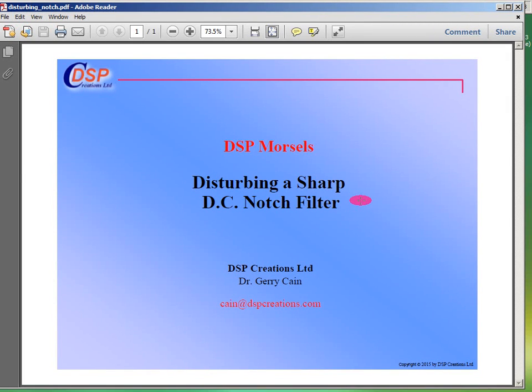Let's design a DC notch filter, a digital filter, make it very sharp and then disturb it to see if it collapses. What do I mean by that? I mean by subjecting it to finite word length effects. Perhaps that pole being very close to the unit circle can be made to get too close and cause us trouble.